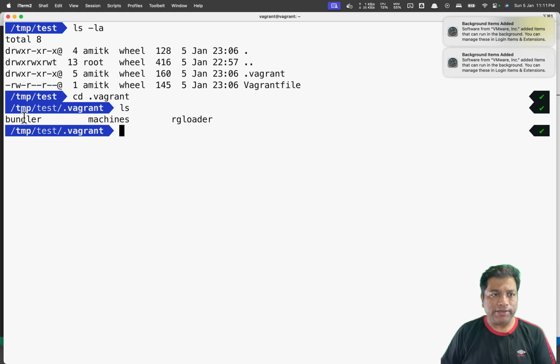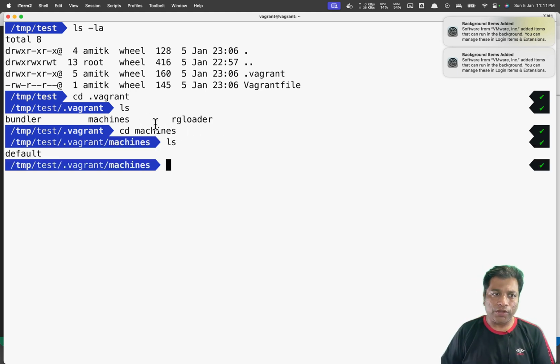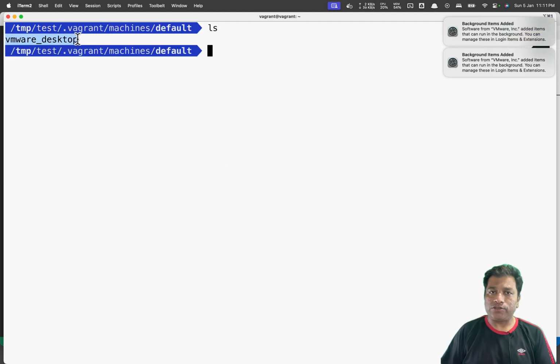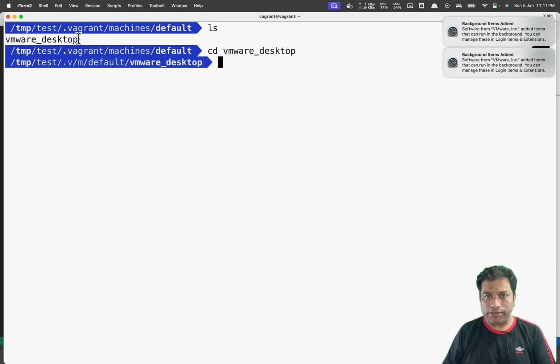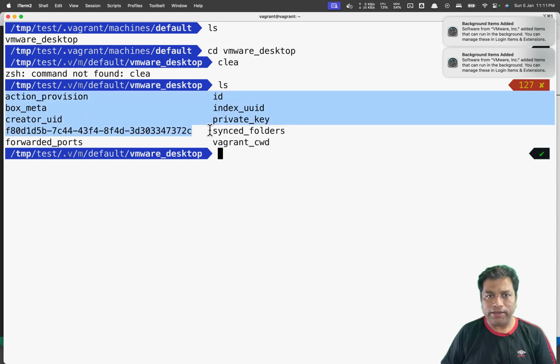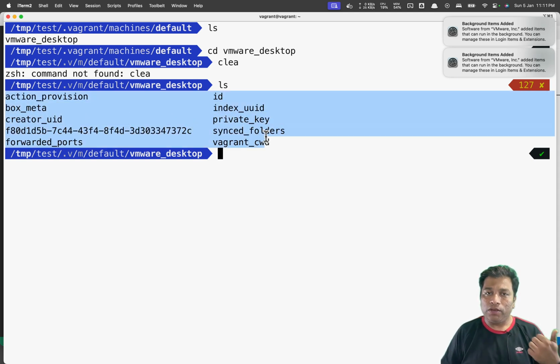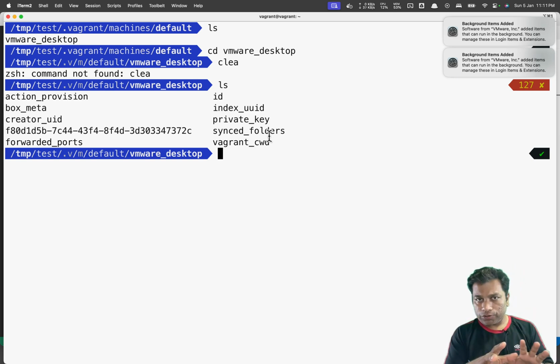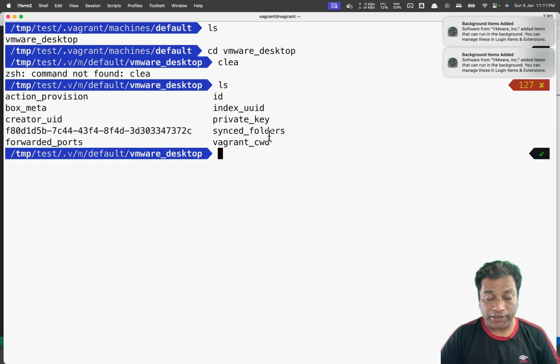If I look at .vagrant, I can see that it has the bundler, machines, and action loader. Precisely, if I go to the machines directory, you can find default, and under default you can see it has got VMware desktop, which is my provider here. So inside this you can find the machine created. This is exactly the same thing you already saw last time when I was creating that virtual machine. So precisely this contains everything that your virtual machine has created earlier, and this is what I wanted you to understand. We'll use this virtual machine for performing our next experiments.